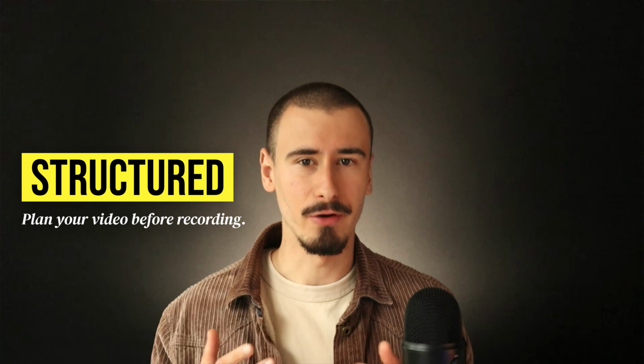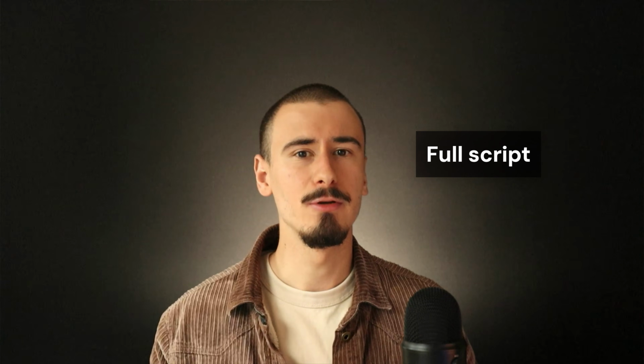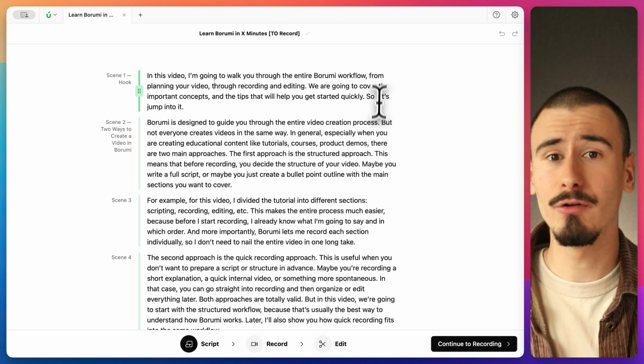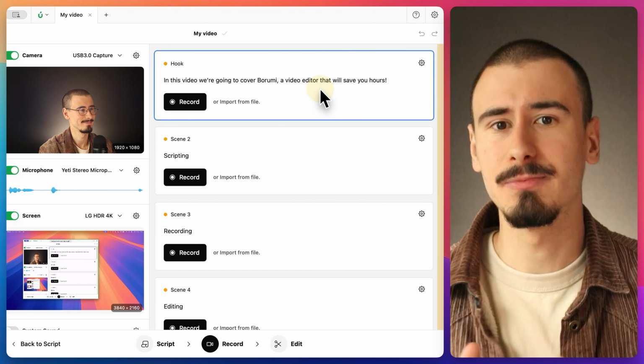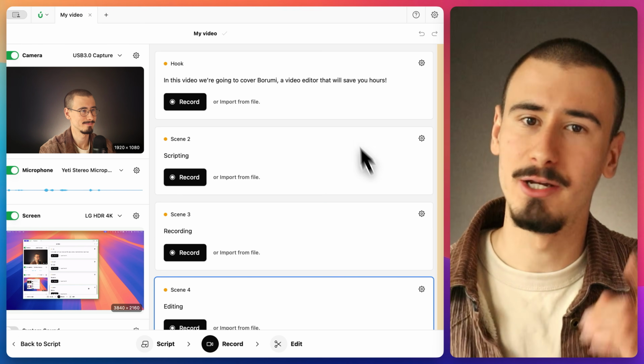This means that before recording, you decide the structure of your video. Maybe you write a full script, or maybe you just create a bullet point outline with the main sections you want to cover. For example, for this video, I divided the tutorial into different sections: scripting, recording, editing, etc. This makes the entire process much easier because before I start recording, I already know what I'm going to say and in which order. And more importantly, Borumi lets me record each section individually, so I don't need to nail the entire video in one long take.